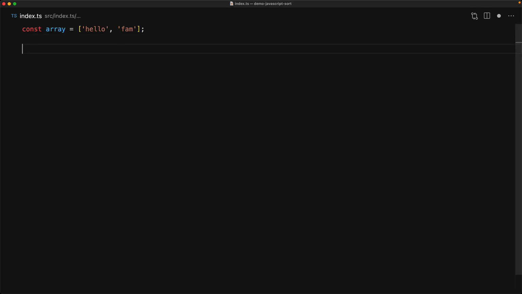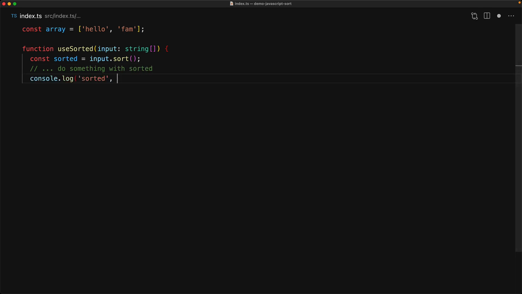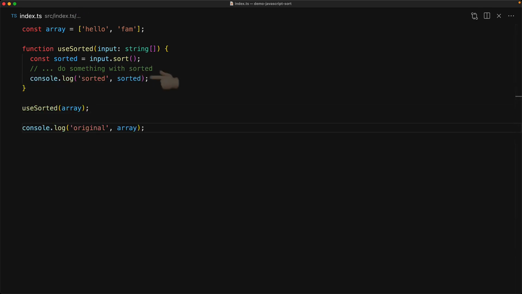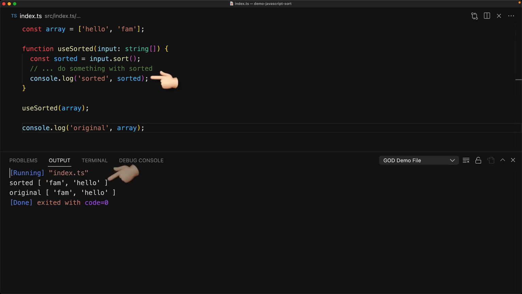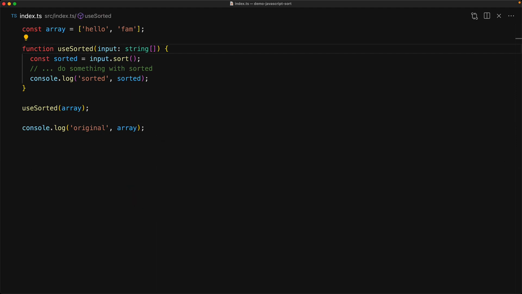As an example, we have a useSorted utility function that wants to use the sorted version of an input array. Now when we pass our array into that function, the sorted version within the function is what we would expect, with fam first and hello second, but what is unexpected is that the original array has also been modified and is also now sorted. Fortunately, if you are using TypeScript, it is easy to catch such bugs by annotating your arrays as read-only so you don't end up mutating it by mistake.